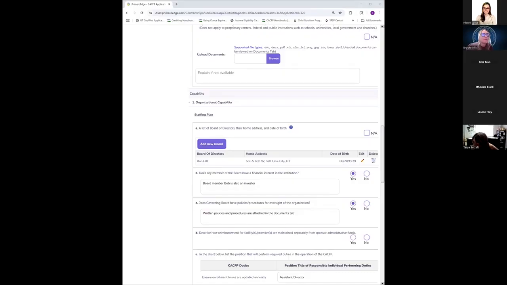Okay. And then question D, this one is actually currently the incorrect question. PrimeroEdge is working on getting this fixed, so they know that this question doesn't make sense with yes and no. You can just leave it blank for now. They're adjusting the question. The question that will actually be there asks if any members of the board of directors are related to this responsible principal. And same as the other questions above, if you select yes, you'll just complete details in the comment box.